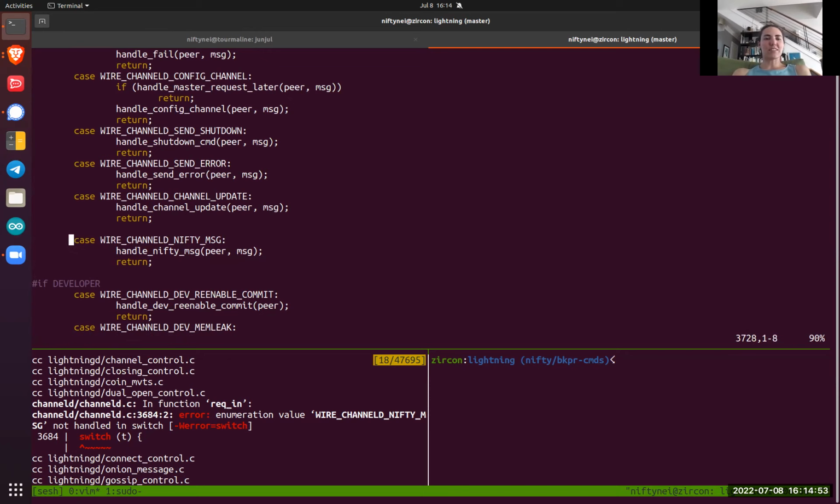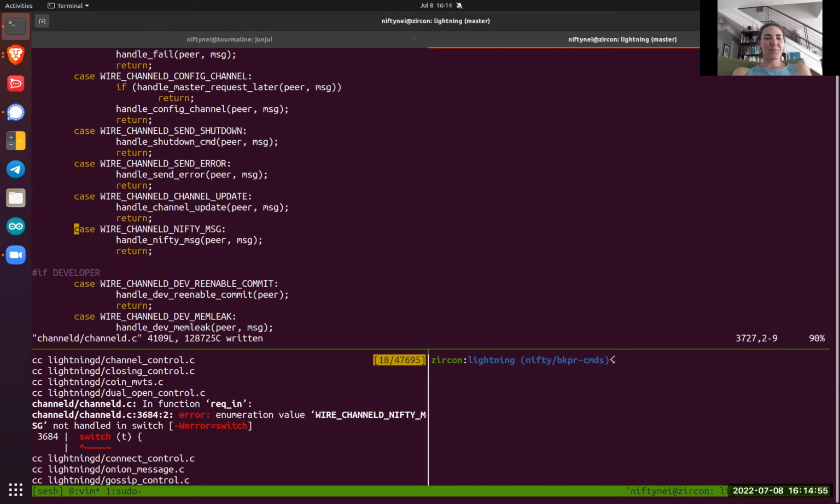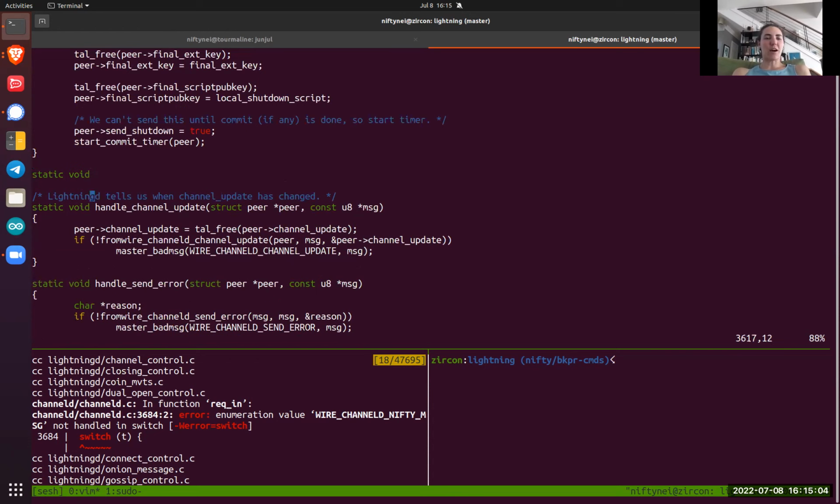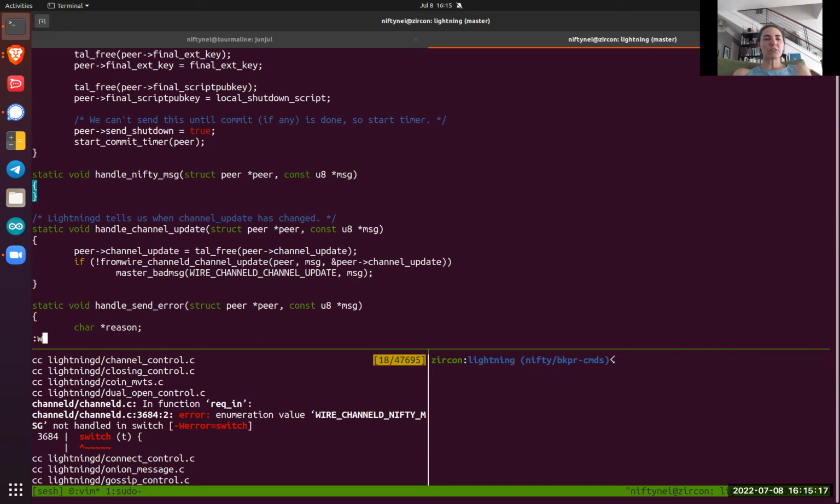Okay, so now I need to write this message. I'm going to write this function somewhere. I'm going to hop up to this other definition and just copy what it does. So static void handle nifty message. I just take the struct, which is up here. This might be helpful to know for those of you who are new to C. This u8 with a star on it means this is basically an array or a string of bytes. The message data that we sent over is byte data, right? It's a list of bytes. This is a pointer to that list of bytes.